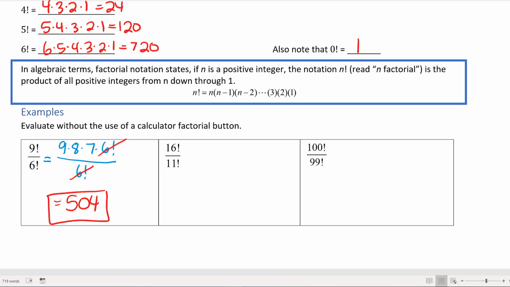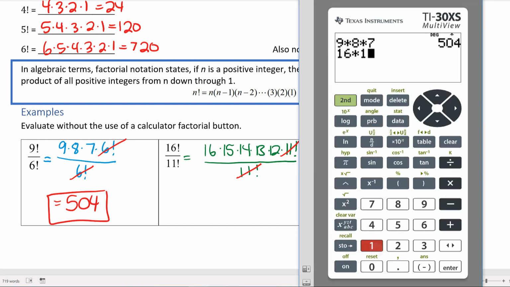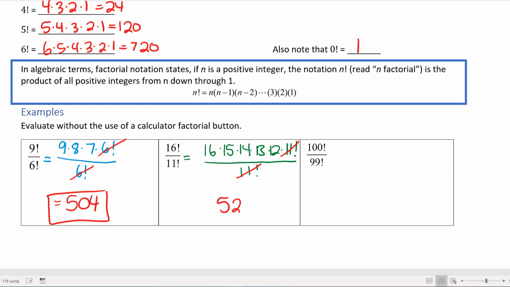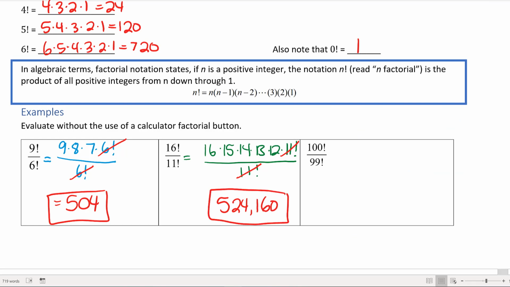Our next problem has 16 factorial divided by 11 factorial. So I'm going to write 16 factorial as 16 times 15 times 14 times 13 times 12. And then at 11 factorial, I'm not going to keep going any further because I can see that there's 11 factorial in the denominator and 11 factorial in the numerator, and that's going to divide out nicely. So then I get my calculator out and type 16 times 15 times 14 times 13 times 12. And that gets me 524,160. This is helpful because sometimes your calculator isn't able to do the factorials, the numbers get too big and it's not able to compute it.